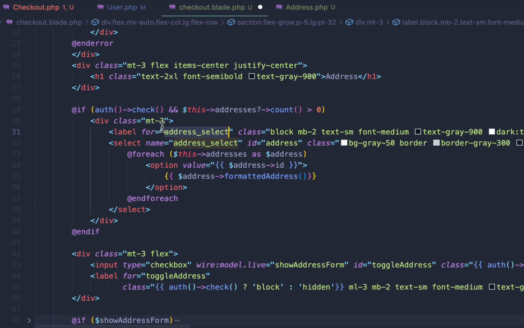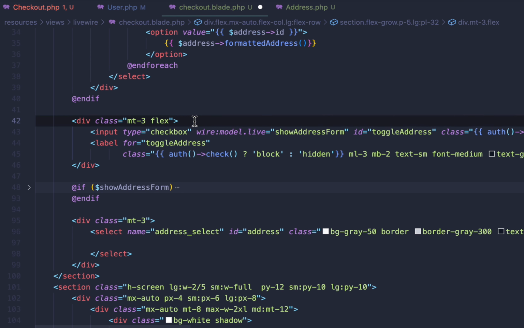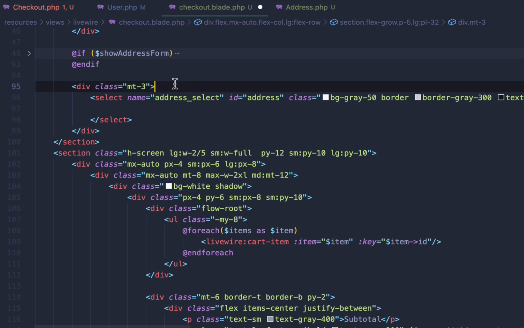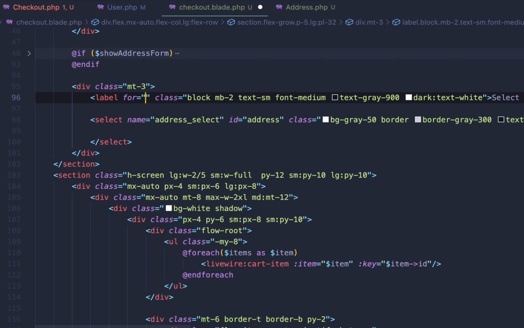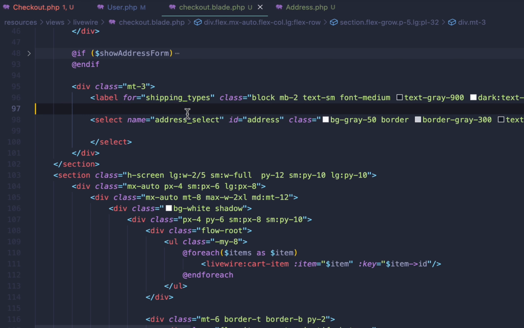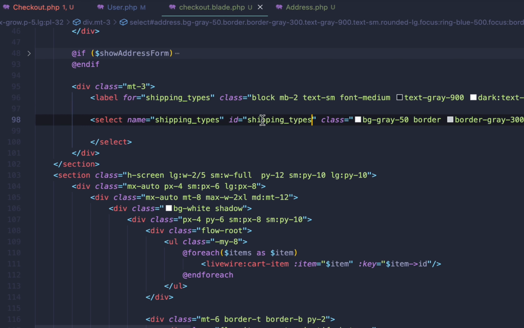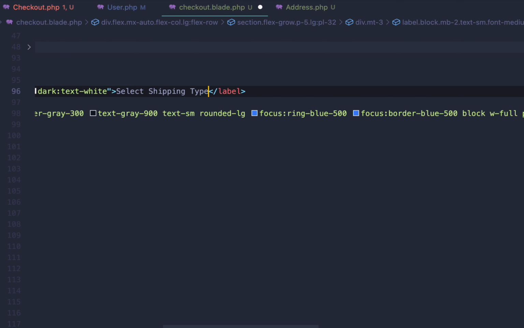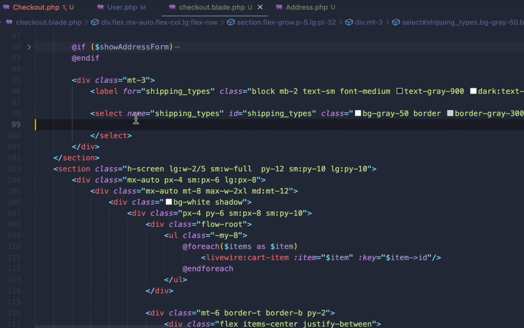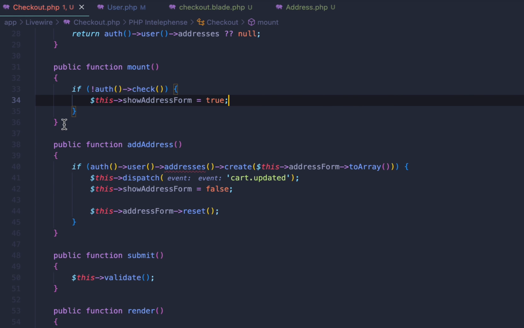We also need the label. So if we go up here and add on label, let's call this field, in this case, shipping types. I'm going to rename it in here to select shipping type. And then I'm going to go back into the checkout.blade.php file.